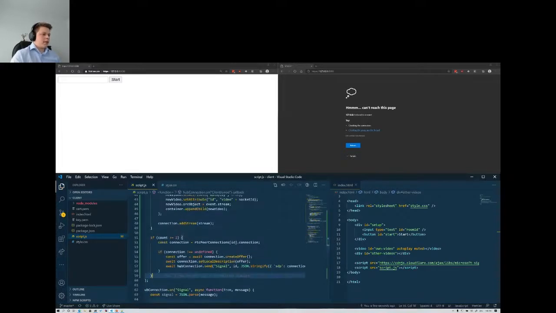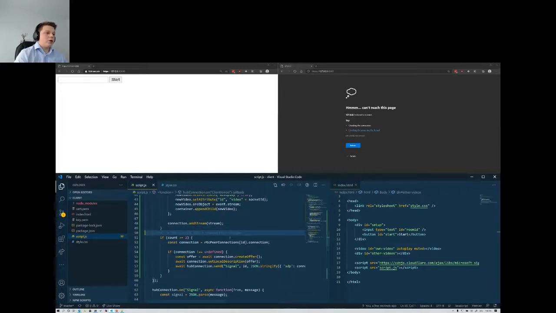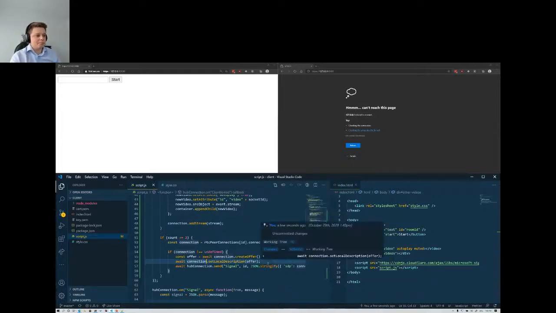Okay, so what we added now is when there's someone else in the room, we're going to get the new guy. Well, then we're sure that it's not just us that got the event. Then we're going to get the new guy's connection. If that's not undefined, we're going to create an offer. We're going to send them the offer, and we're going to say, okay, this is what my description is.